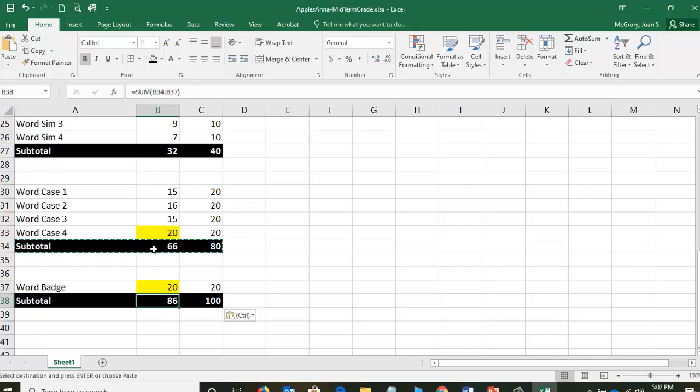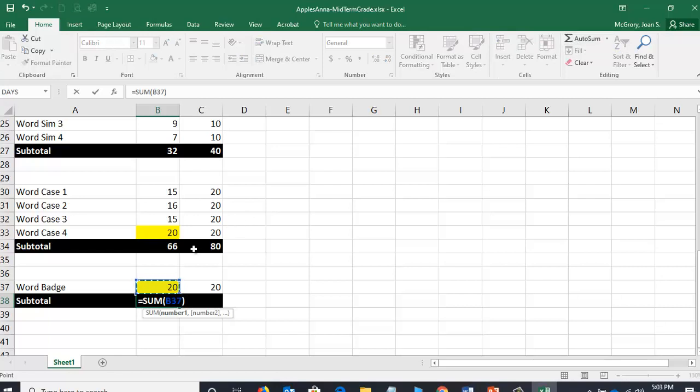B34 through, remember that's how we read that, through B37. Well, that's not what I want. We're going to learn how to modify those later. For now, just click in cell B38 and press the auto sum button. Notice that it's updating that. And I'm going to do the same thing for cell C38 because I know this is not 100. It's adding C34 through C37.